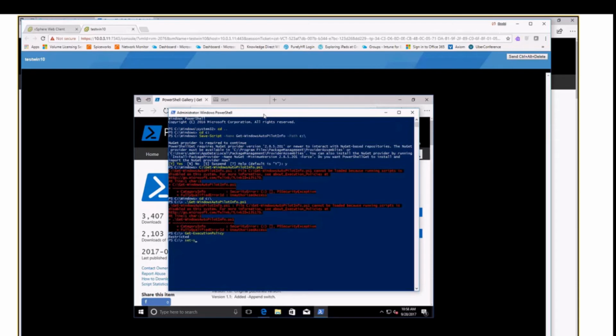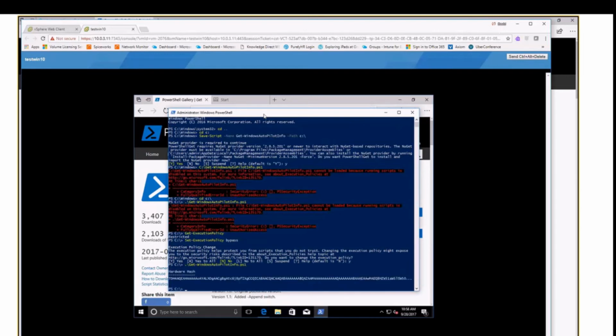So we're going to change it to bypass. So set execution policy. I'm just going to put bypass. Be sufficient. Let's put yes. All right. So this is the hardware hash, but we need to go ahead and save this as a CSV file.